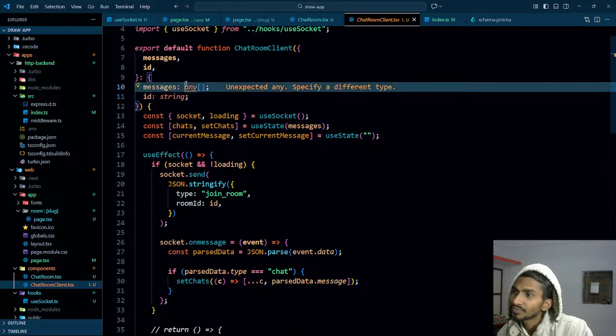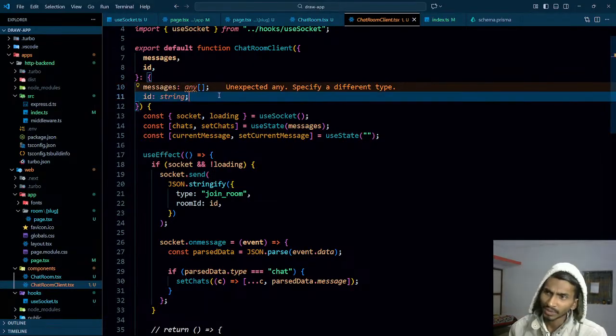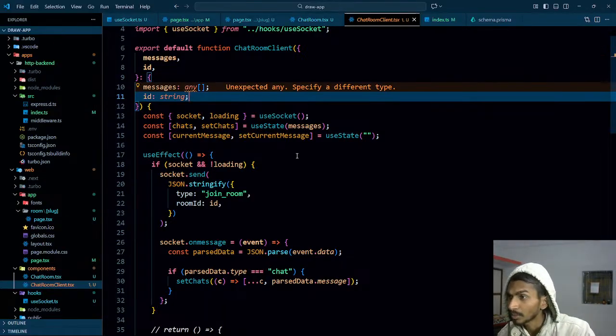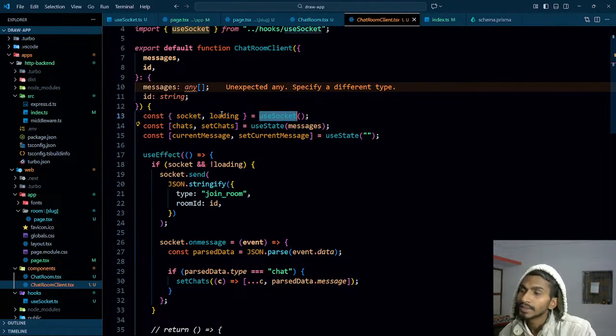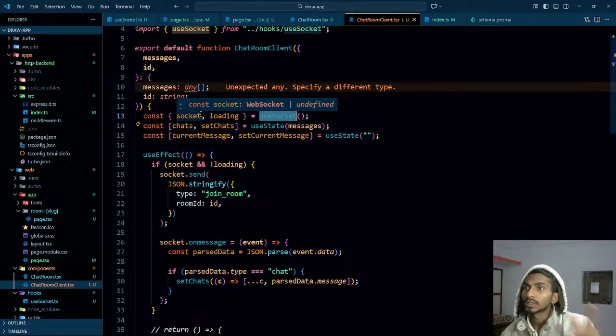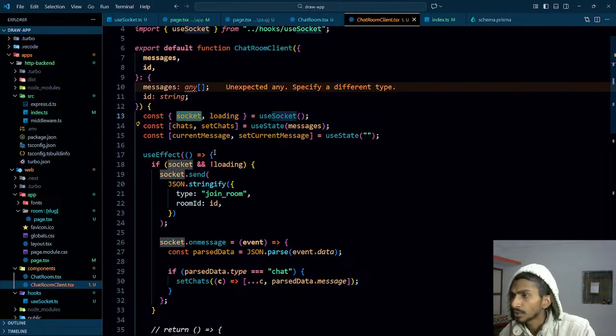Okay, again, as far as this thing is concerned, I can give it a type, but let's keep it any for now. The main focus is not on TypeScript, because when we rebuild this project on our own, we will use TypeScript immensely. But for now, don't worry about that. We are using useSocket in here. useSocket is simply getting the connection made to the backend, and once the connection is made, I'm just checking whether it's loading and whether I have the socket and all.